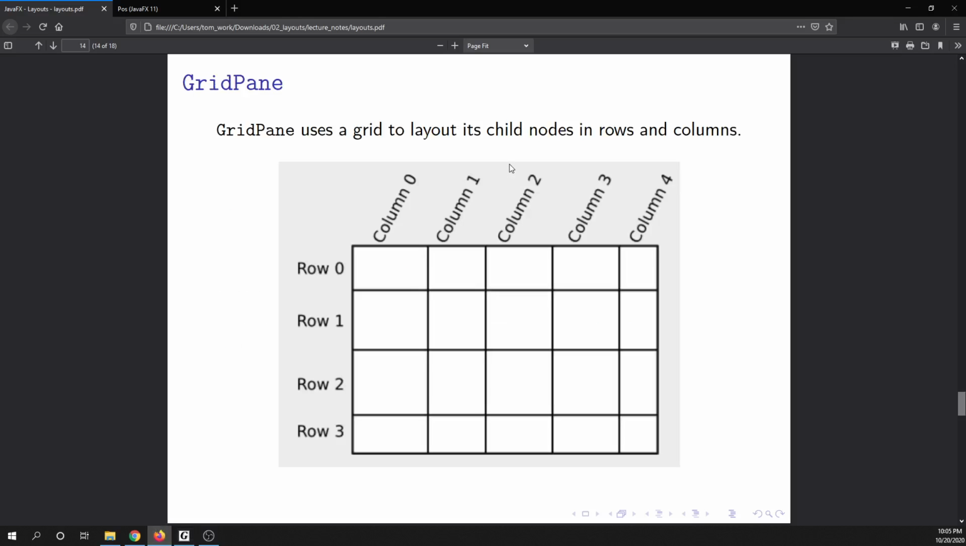All right, next up is GridPane. And GridPane uses a grid, right, to lay out its child nodes in rows and columns, okay? So you can see the rows go across, right? They start at 0 and the columns go up and down as they should, right? And they also start at column 0.